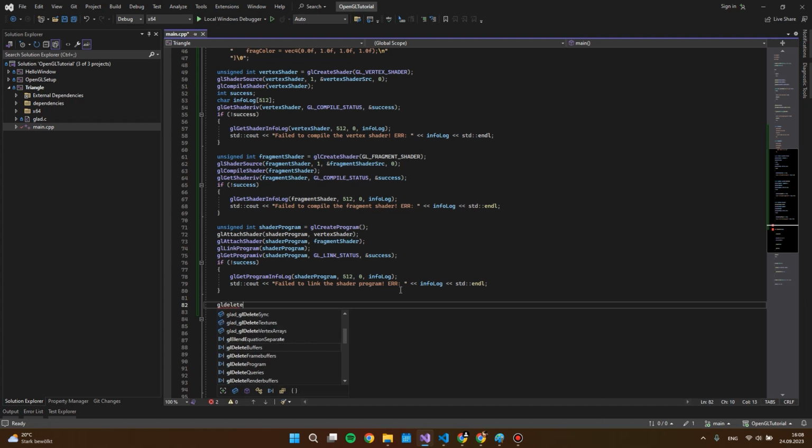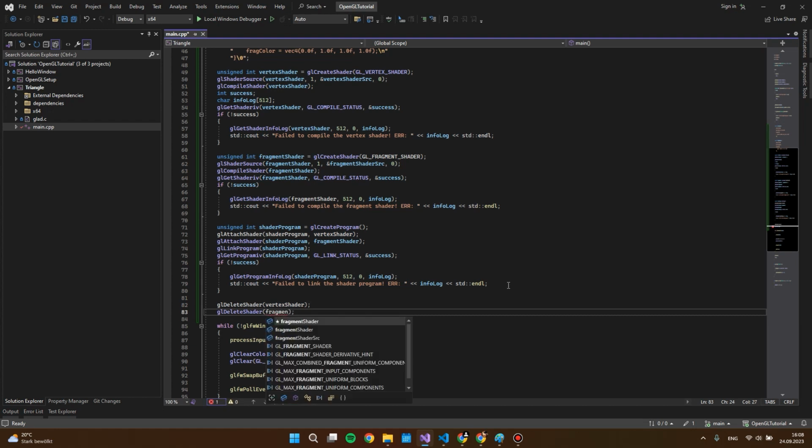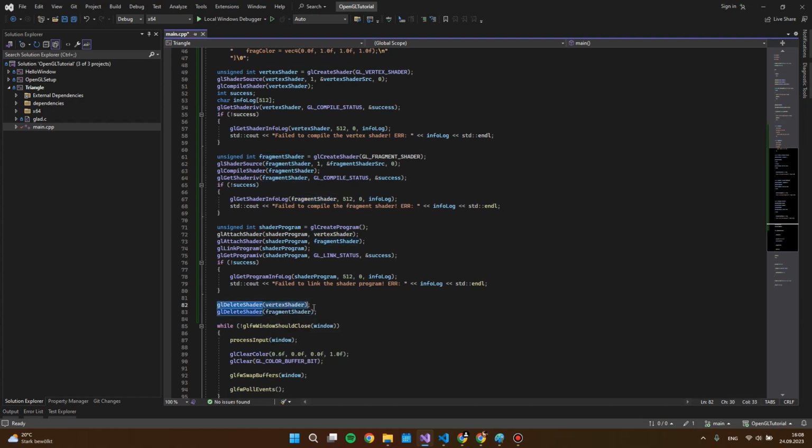glDeleteShader, vertexShader, and also fragmentShader. We can delete them to free resources.